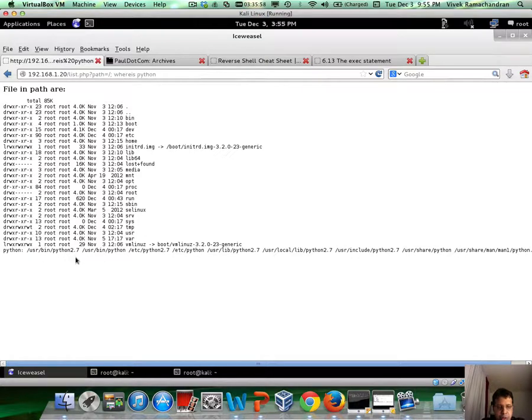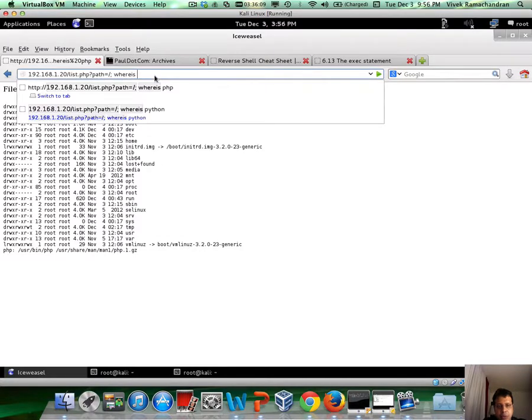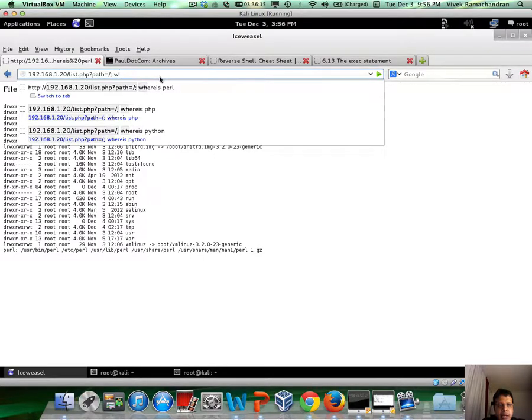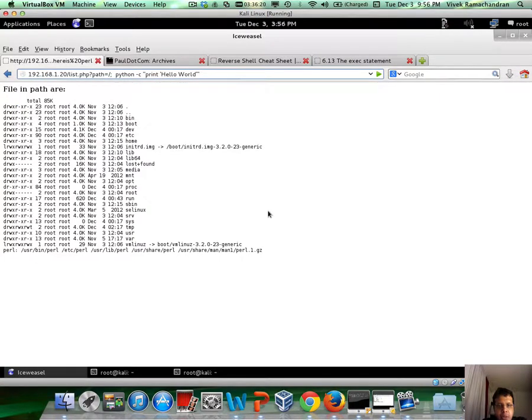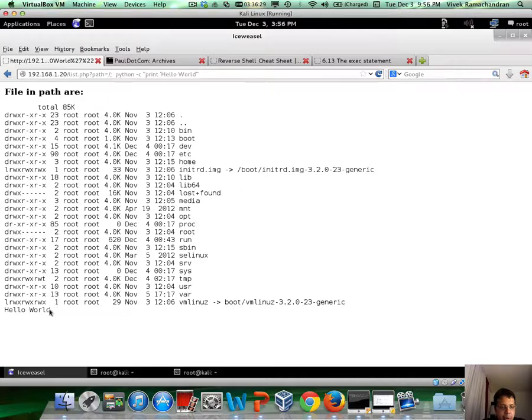Clearly we see it's /usr/bin/python2.7, which means Python is definitely present on the system. Similarly, you can check for PHP, check for Perl, right? And all of these can be used. So now going back, if I were to directly paste my Python command in here, if you notice, it gets executed and the hello world gets appended at the very bottom, right?